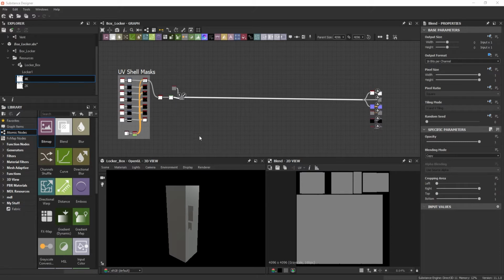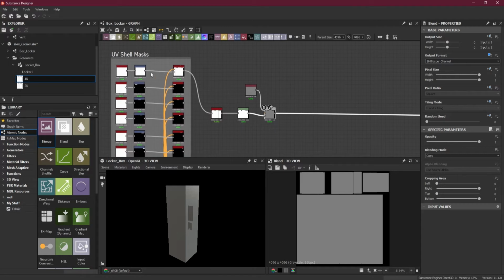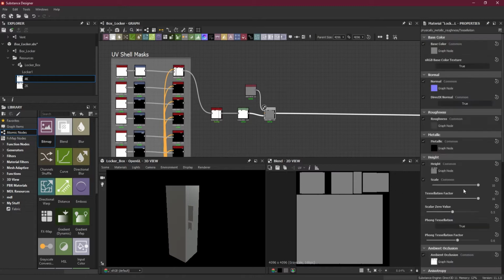In the last lesson, we created the mid-level value here with the help of the opacity mask from our UV shell masks. And then we have this gray value. So we can subtract items and we can add items here. So we are using our values here. And if I go to the materials, locker, edit, you will notice we are using a fairly high tessellation factor, which is 16, and scale is 10. Mid-level scalar zero value is 0.5.